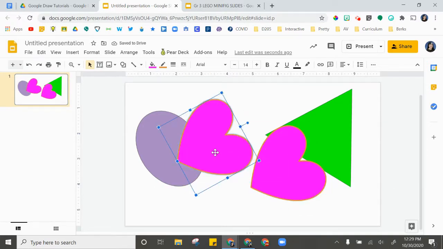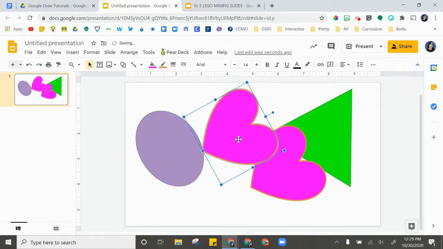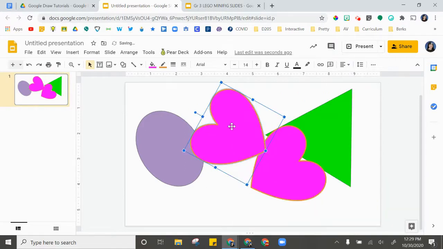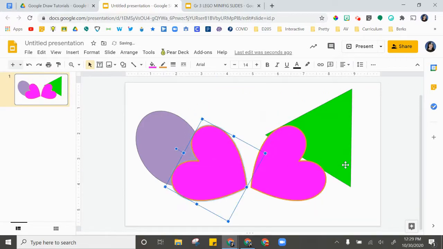Pretty nifty, huh? Now, say that I want to make kind of a butterfly shape. And I love this heart shape. I want to use it for both wings, but they're in the wrong direction. Well, what you can do is you can actually right-click on your shape. And now I get all these other menu options. When I go to rotate, there's a tool called flip horizontally. And now my shape is going in the direction I want. And I get a really pretty butterfly shape.